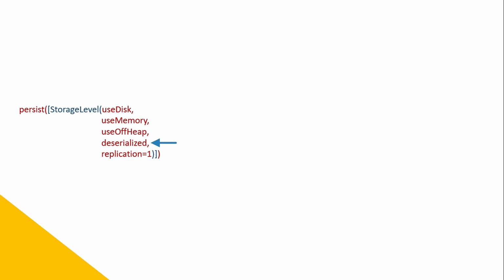You can keep your cache in serialized or in deserialized formats. But this configuration is only applicable for memory. Disk and off-heap do not support deserialized formats. They always store data in serialized formats.